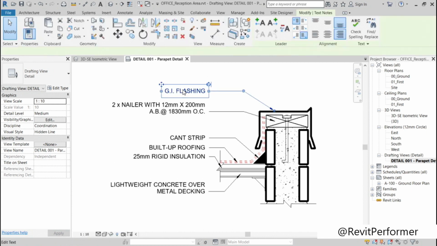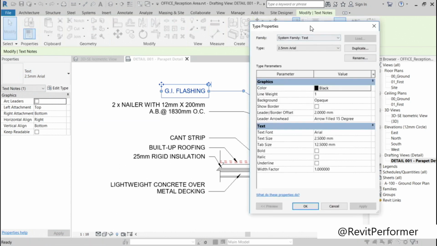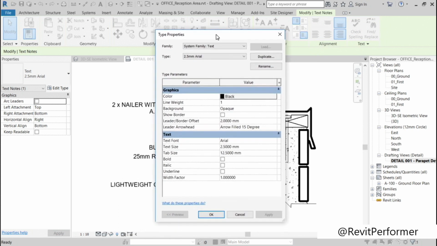So if I select that GI flashing again, you can see it's using text 2.5 millimeter Arial. So what I'm going to do now is go to Edit Type, like so, and bring the Type Properties dialog box to the center of the screen. So these are system families. They're always there. You can't erase them or anything like that. However, you can duplicate and create new system families based on the default existing ones.